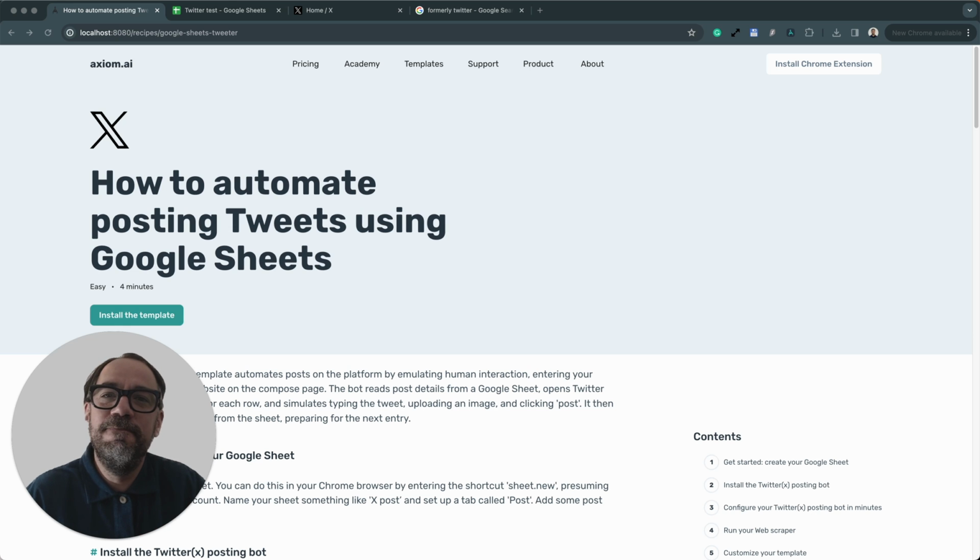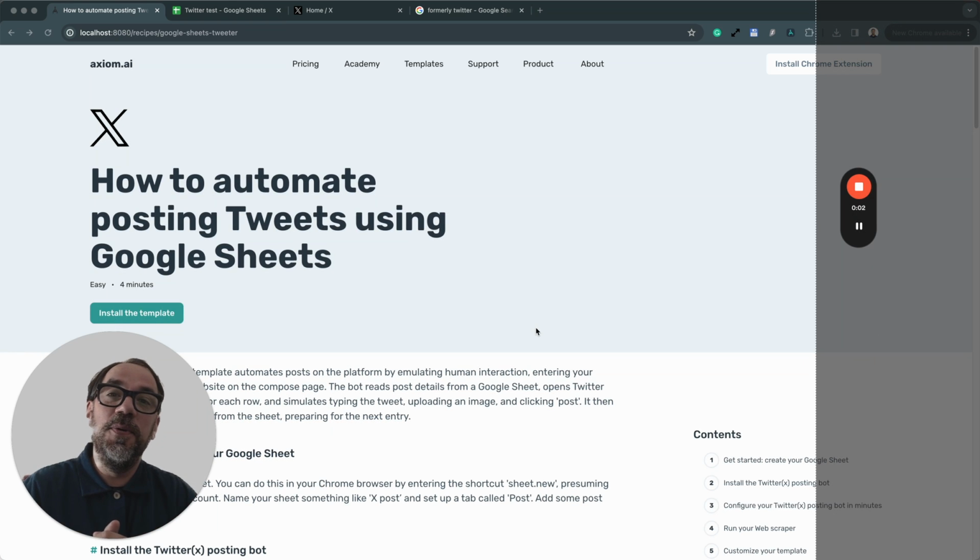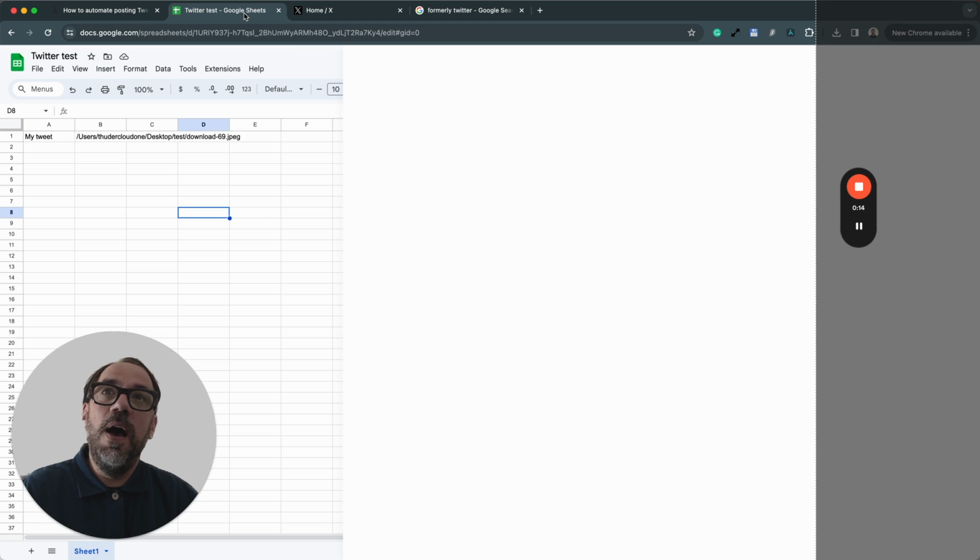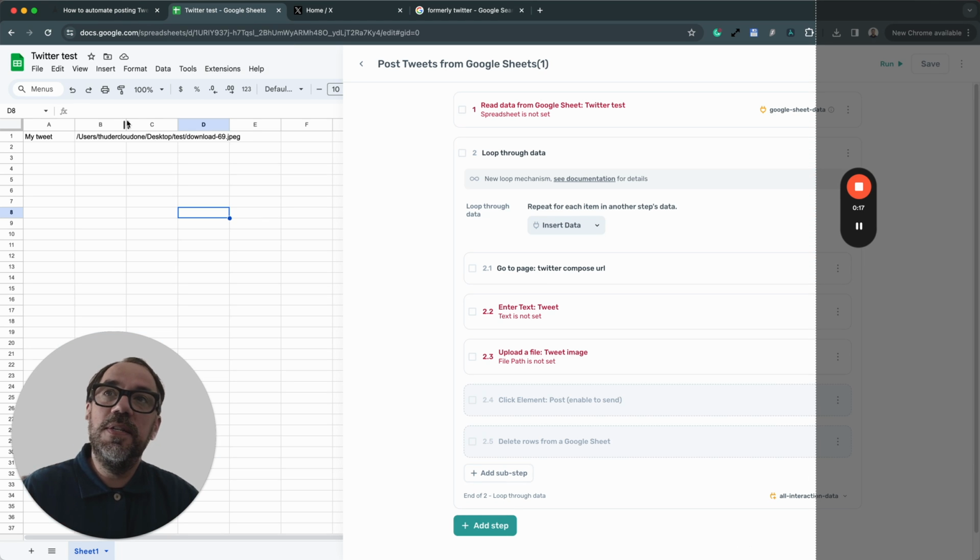Let's dive in. Quickly, before I take you through how easy the automation is to configure and I show you the magic of the automation running in the browser, I just want to explain the context of how this automation actually works. So this automation basically will take a post from a Google Sheet. So you'll have a column with the post you want to insert, the text, and a path to the image or the video you wish to upload.